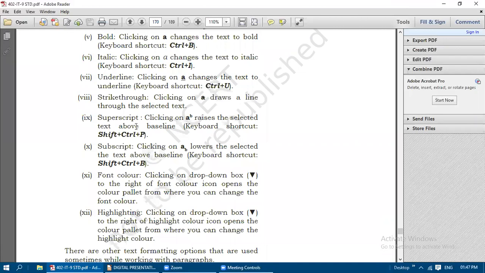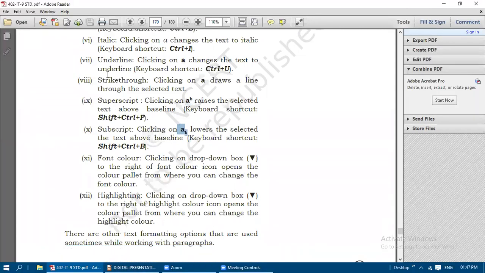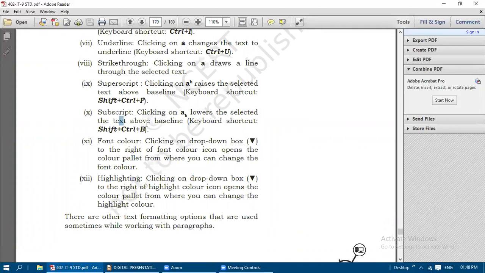Strike through I just explained. Superscript and subscript, if you want to write content like A power B or A base B, you can go for the superscript and subscript. Shortcut keys and all are given here clearly. Just go through this PDF properly before you attempt a test. Then font color: if you click this small triangle, the drop down triangle, you will get the color palette.